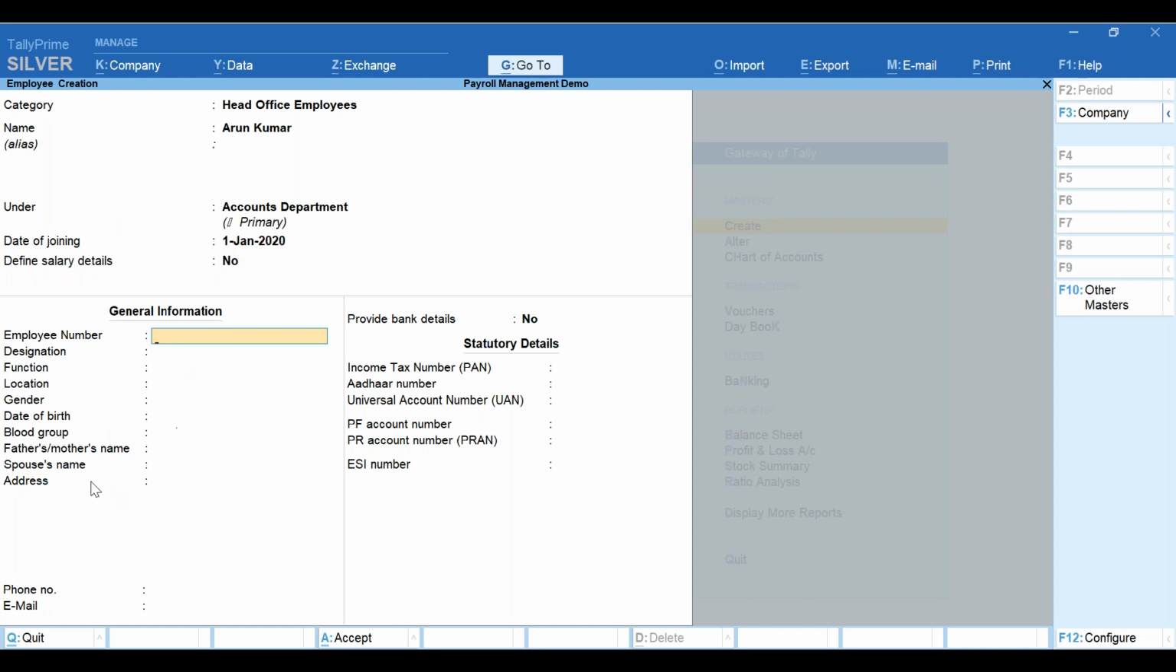So these are the general information. Basically, general information is self-explanatory. We will be using it when we are printing the payslip, right? So if you want this general information to appear on your payslip, you need to enter all this information in the employee masters. So here I'm just entering some of the information under general information. Location I'm entering.